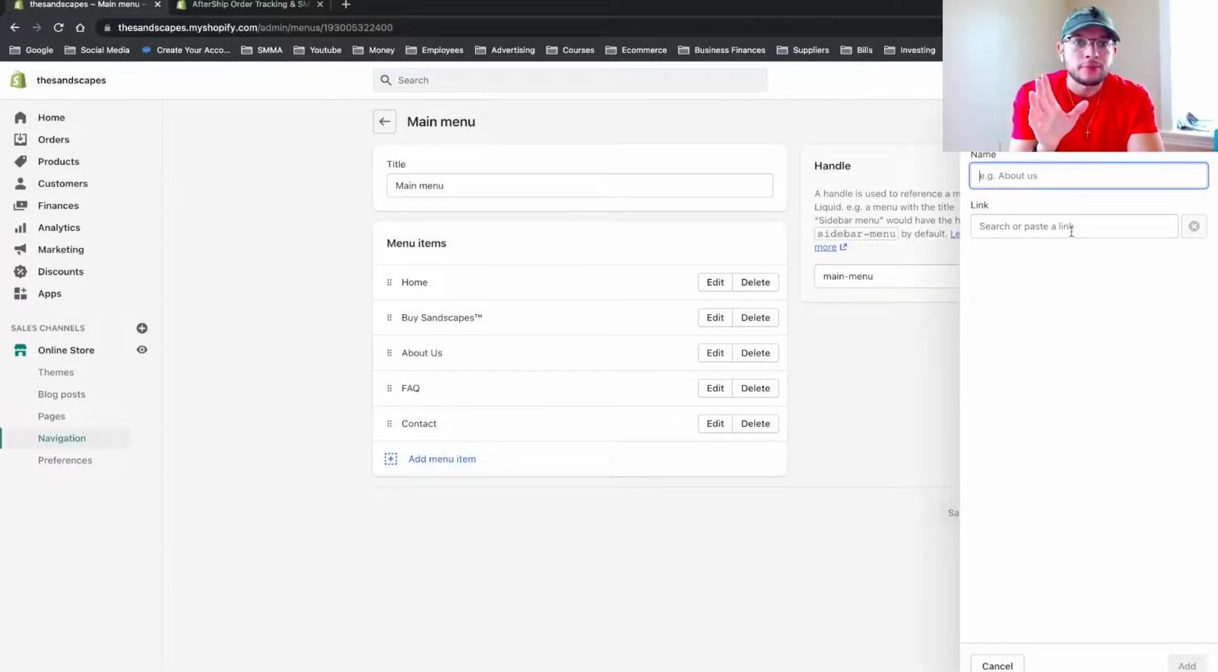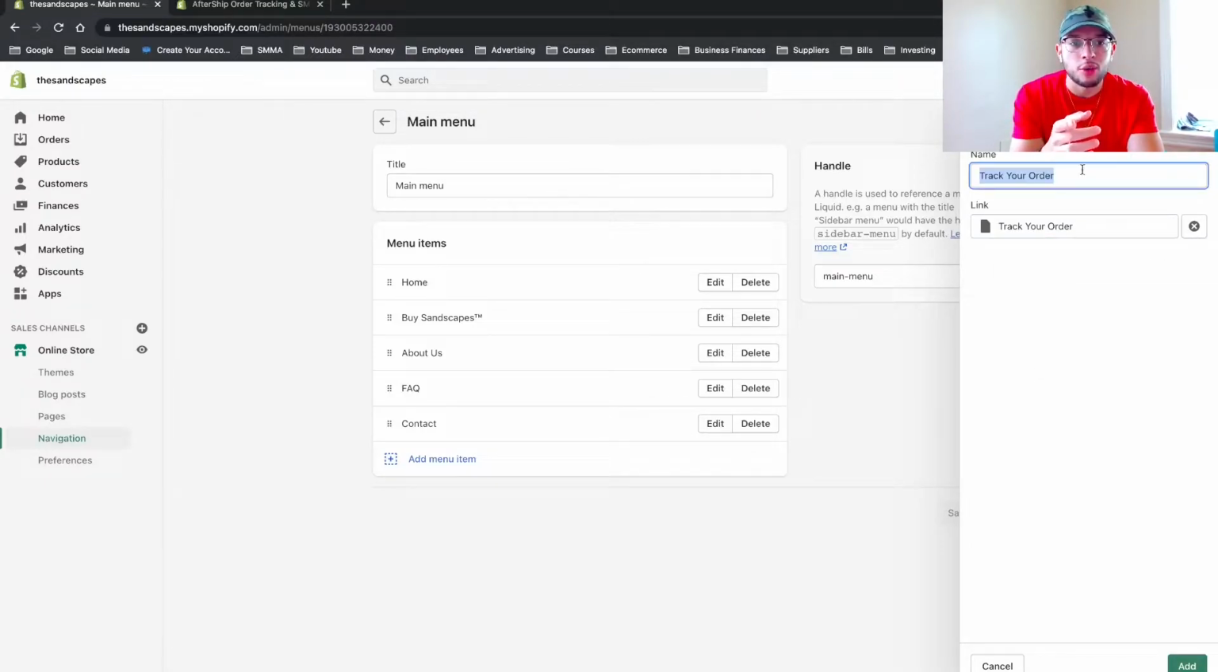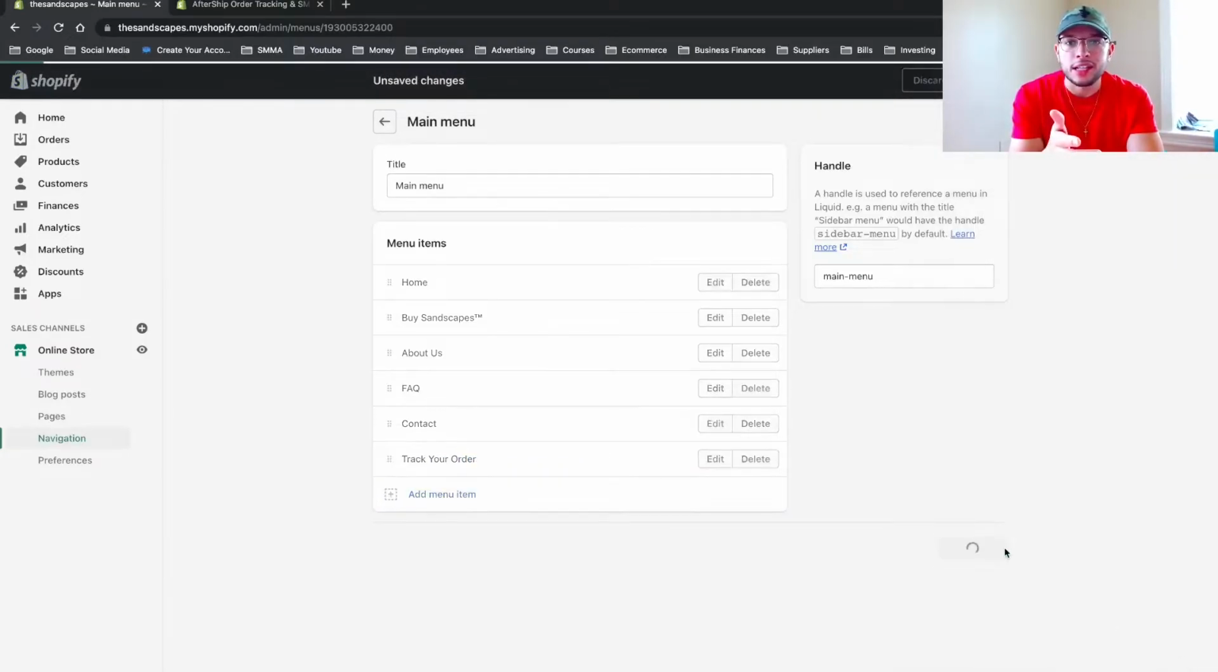Add menu item. And you're gonna wanna click on the link part, click on pages, and then click on the page that we just made, which was the track your order page. It's gonna update it right here in the name, and you're gonna wanna click add. Now you're gonna click save menu.